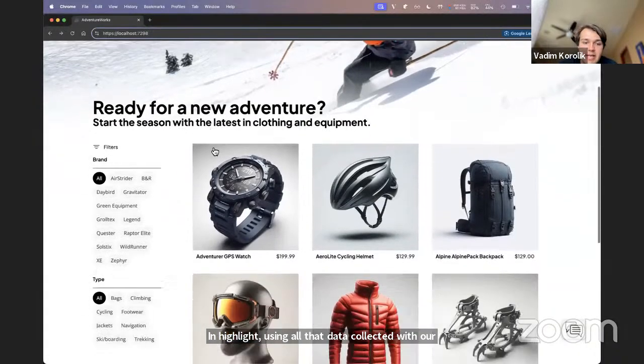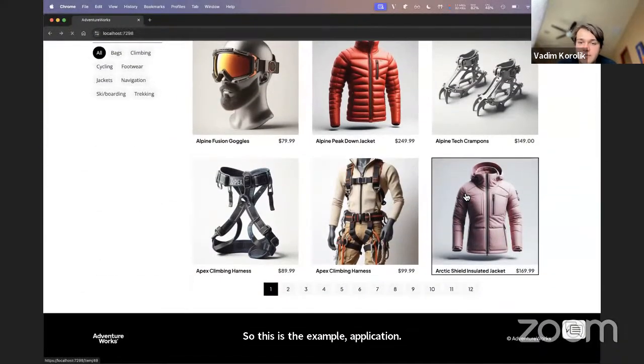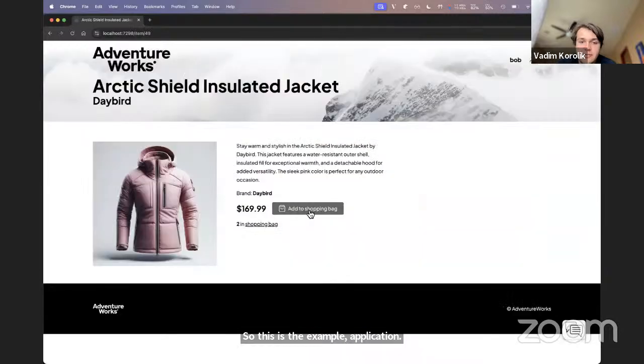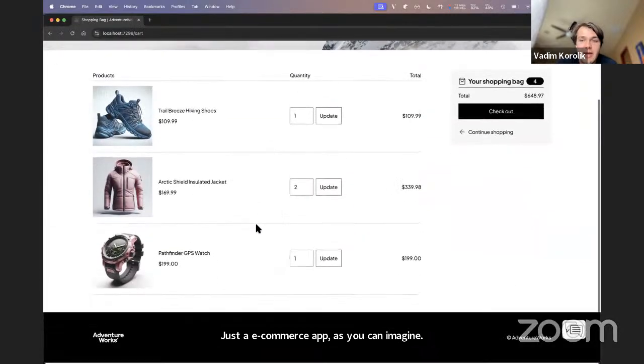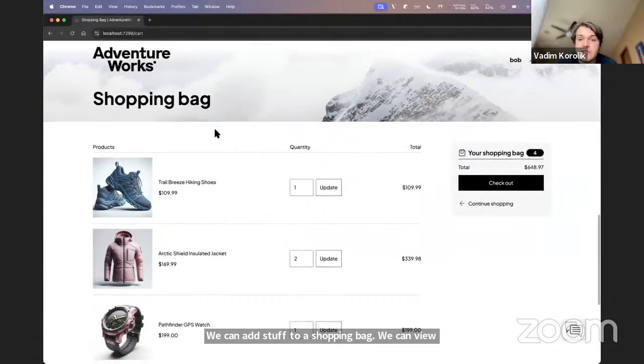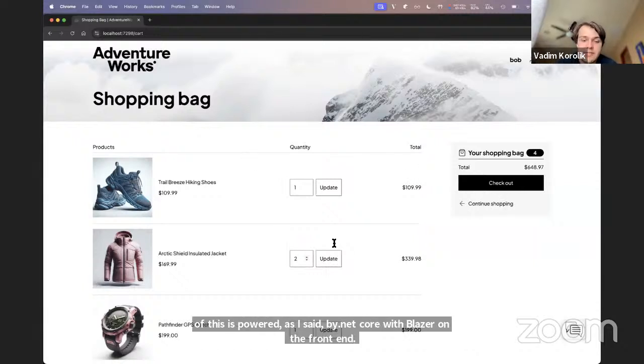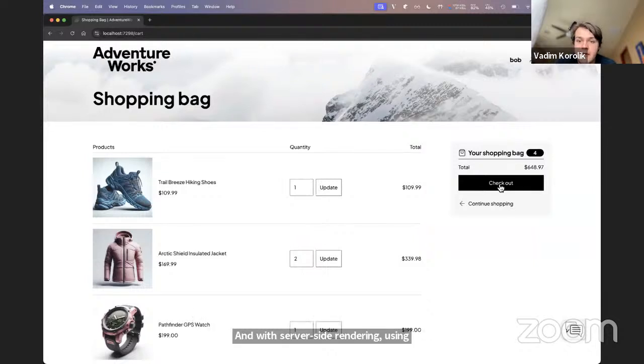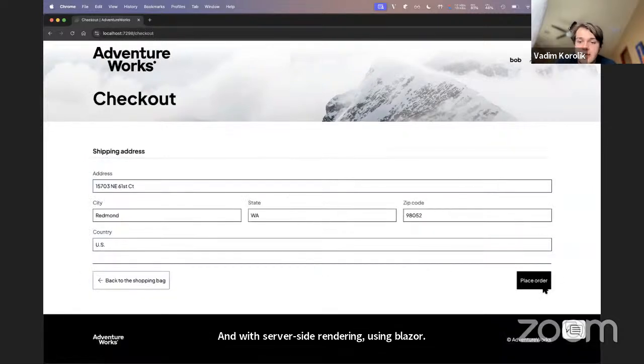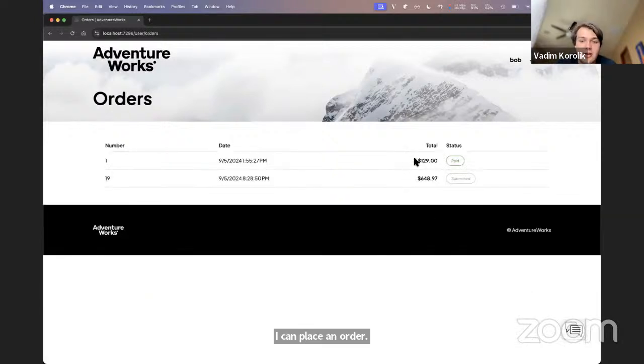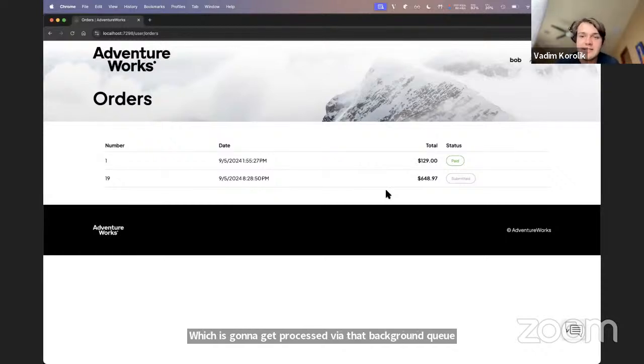So this is the example application, just an e-commerce app, as you can imagine. We can add stuff to a shopping bag. We can view a shopping bag. All of this is powered, as I said, by .NET Core with Blazor on the front end, and with server-side rendering using Blazor. Once I check out, I can place an order. That's going to hit the backend APIs, submit an order here, which is going to get processed via that background queue. So again, this is an MIT licensed open source app called eShop. You guys can check it out.